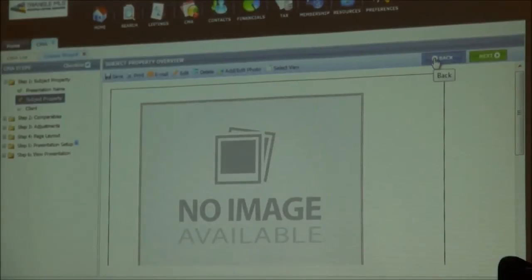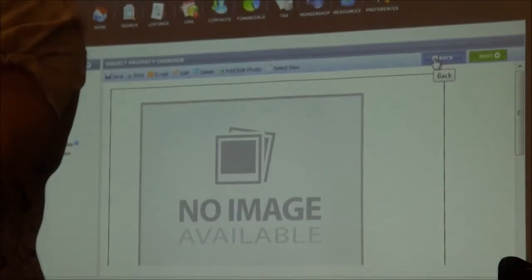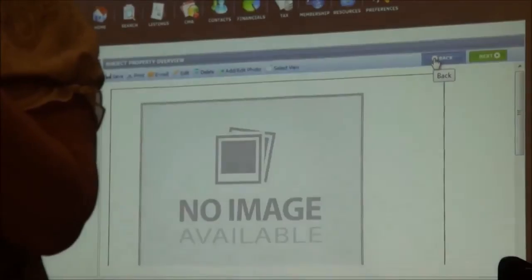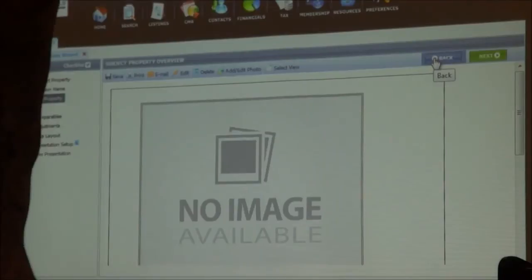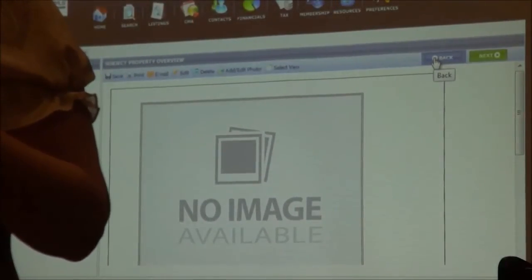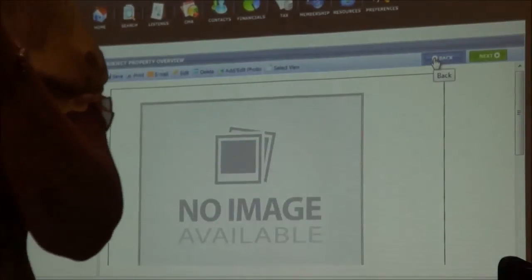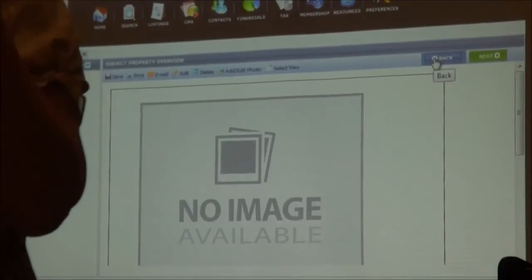So let's not get confused, because you can add a subject property on that page where it says subject property. In terms of putting in all of the details, what that does is allow you to convert that to a listing. So you've got a portion of your listing data already in. It's not necessary for the CMA, but you're pretty sure you're going to get this listing, and you know a whole bunch of information about it.